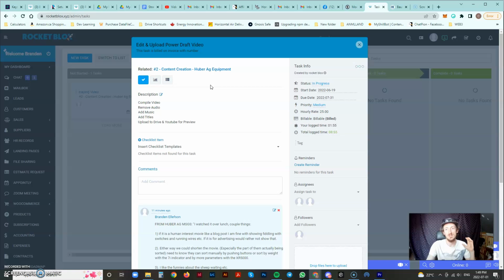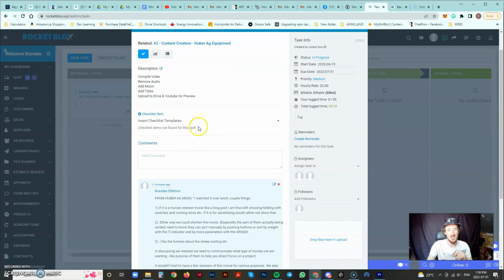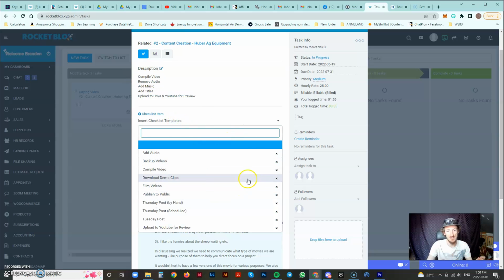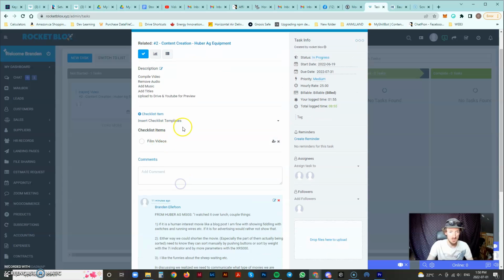In here, you can have a description, you can edit the description, you can have checklists, right? You can save different items to your checklist. So here is typically how I would use it for a video. I would first shoot the video, film videos.